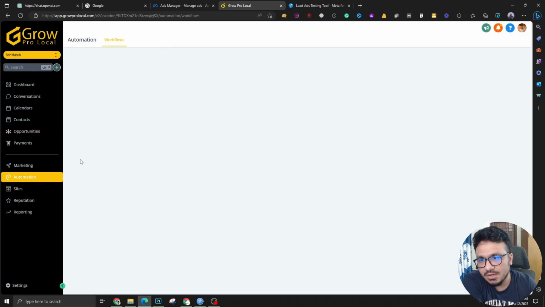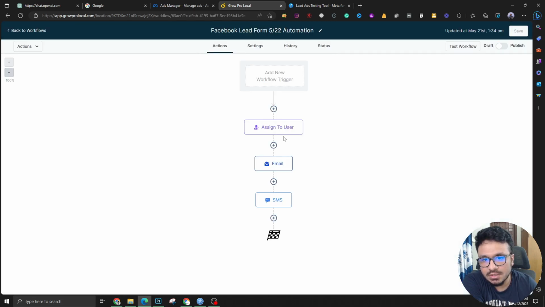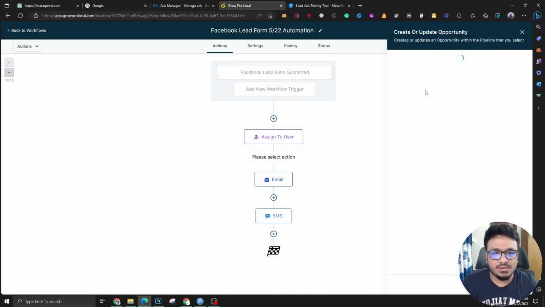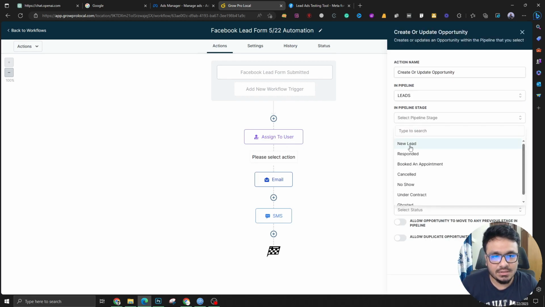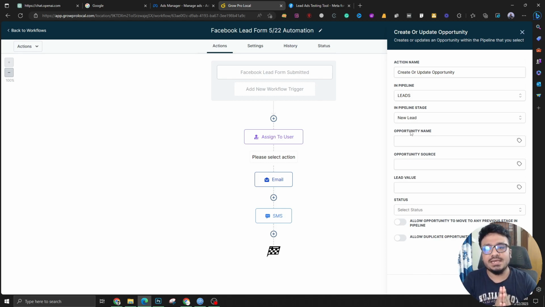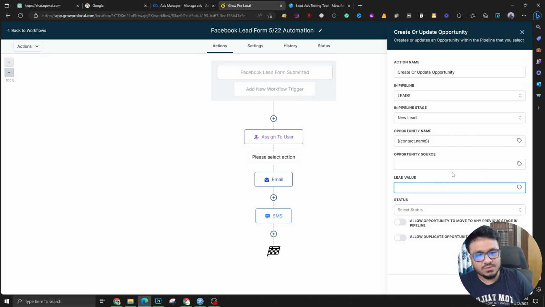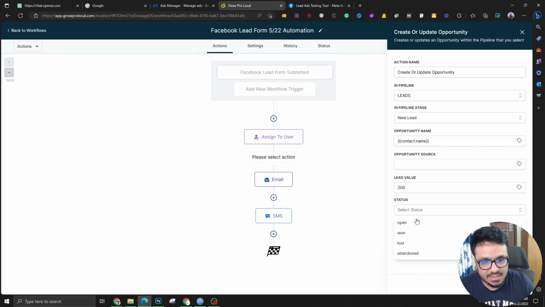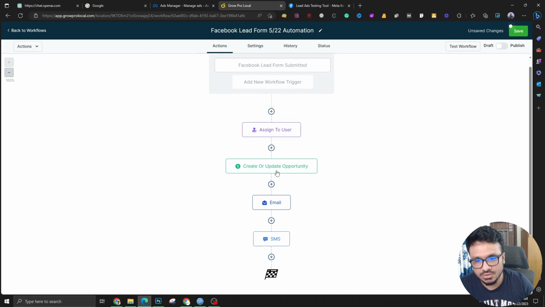So that's why I'm saying in my automation that I'm just creating, let me go back to this automation. I'm gonna say create or update opportunity, leads, and a new lead. So this lead has just come to the system, right? So I do want to add this lead to a new lead stage. An opportunity name will be the contact full name. All right, okay, the lead value, you could assign this based on how much you're gonna sell to this person. Based on that, you just set up like an average value, maybe $200 or something. Status, you could leave it open because this is just arrived.